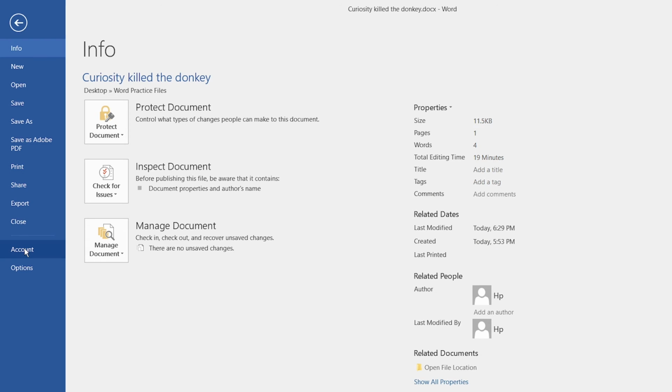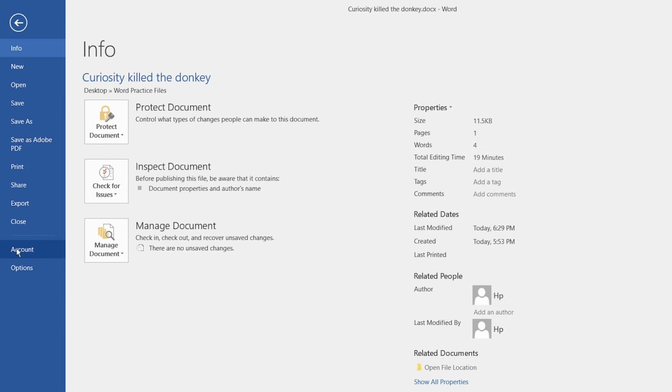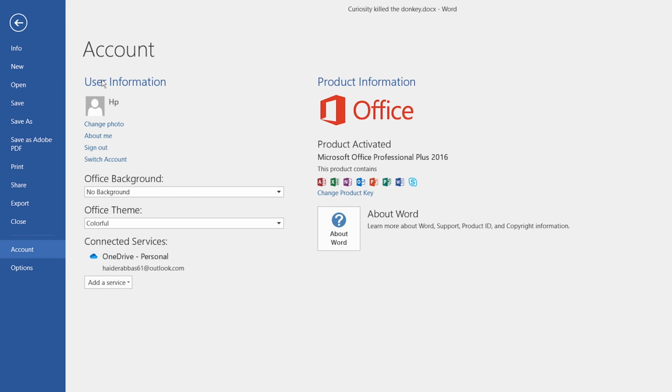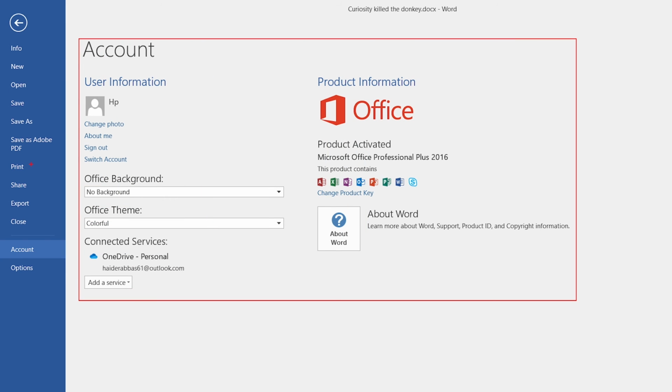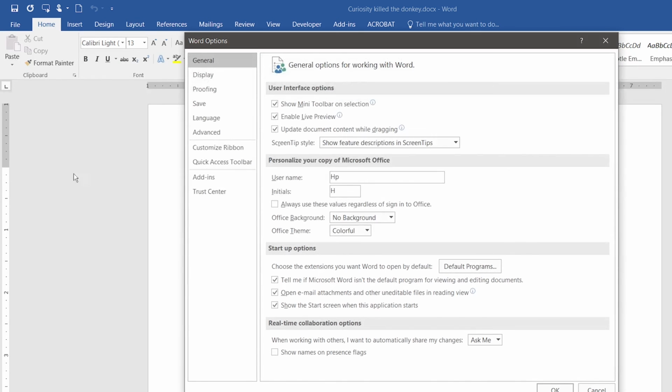Under Close, you can see the Account option. If you click on the Account button, here you can see all your account information that Microsoft Word has given you. Under the Account button, there is an Options button. If you click on it, a pop-up window will appear before you. Here you can sift through all the general settings of Microsoft Word. I would recommend you not to touch this panel. If you have some patience, I promise we will discuss all about it in the advanced course.